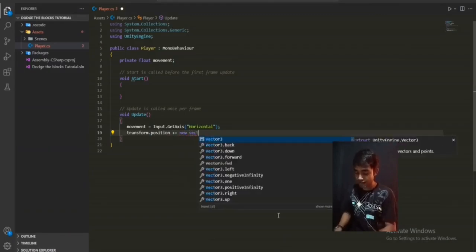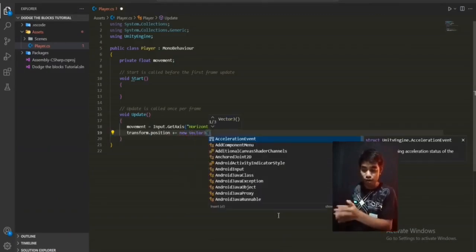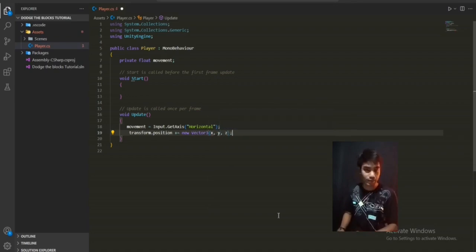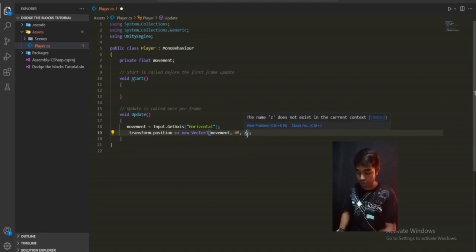We're just adding to our current position, and we know Vector3 has three axes. It has the x axis, y axis, and the z axis. Close that up with a semicolon. So we want to move the game object in the x axis as you've seen, so we will replace this x with our movement. And we don't want to move in the y axis, so in the y axis we will put 0, and the same thing we will do for our z axis, which is the depth one.